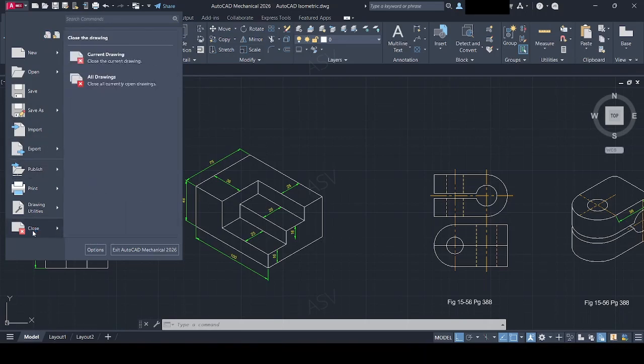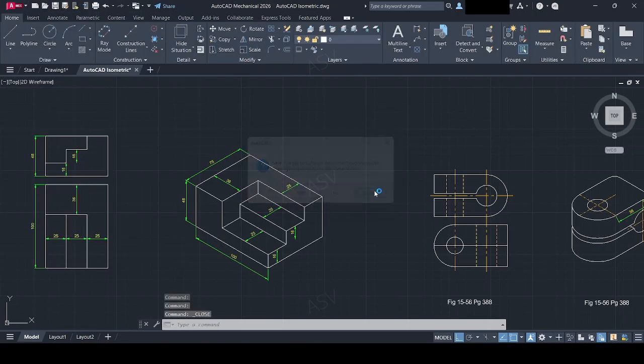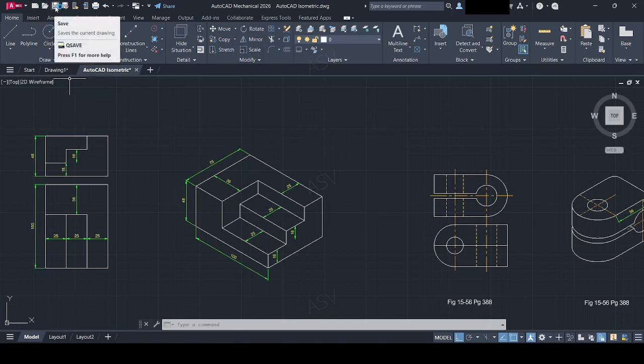The quick access toolbar on the top is a customizable toolbar that provides immediate access to frequently used commands such as new, save, share, etc.